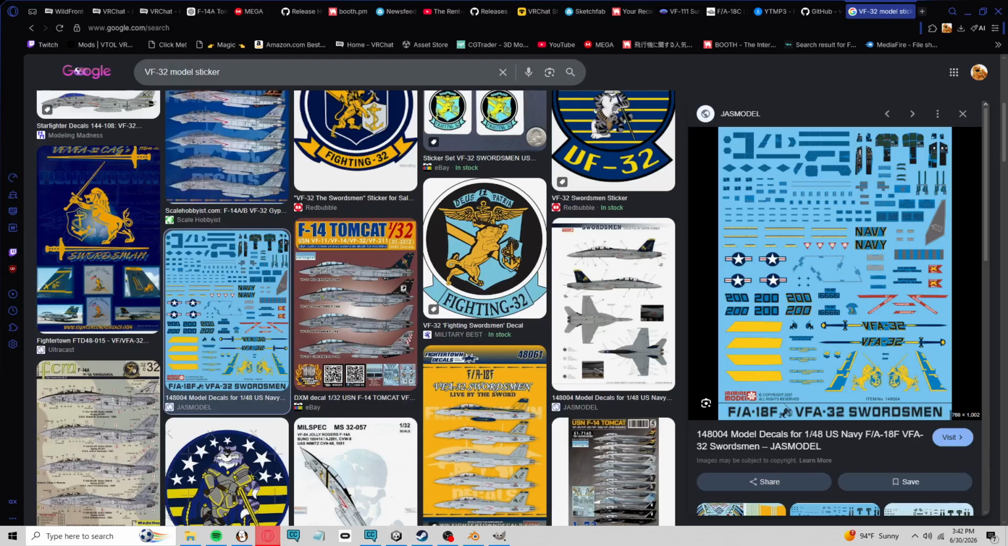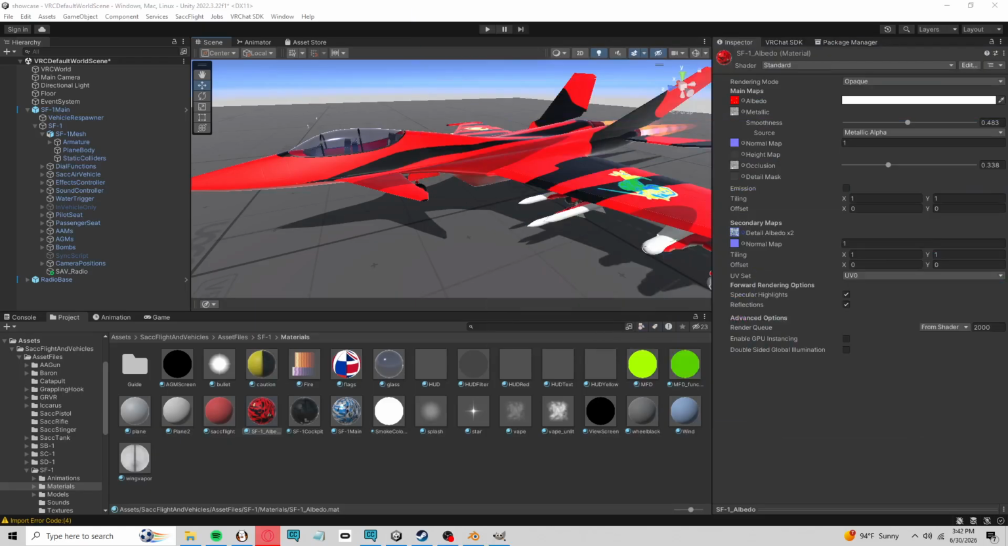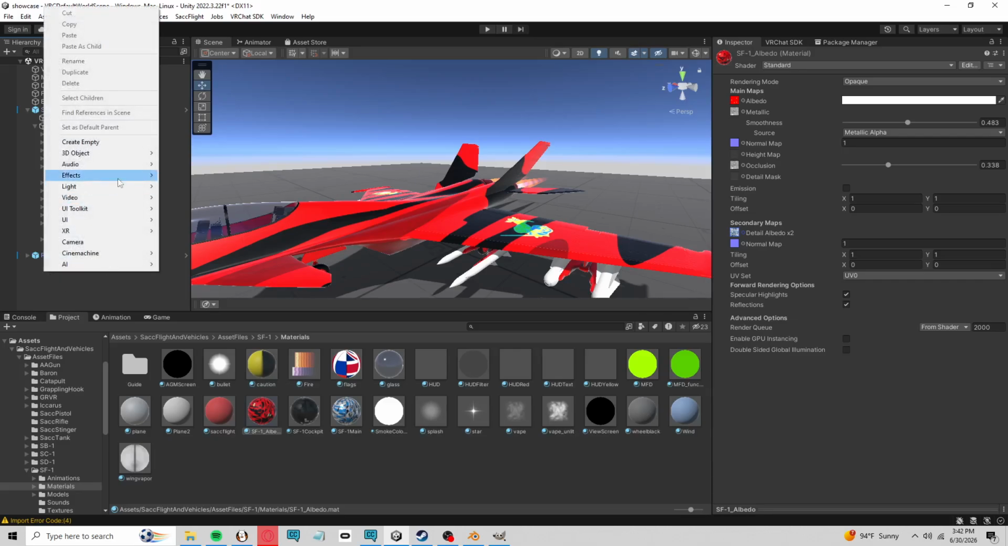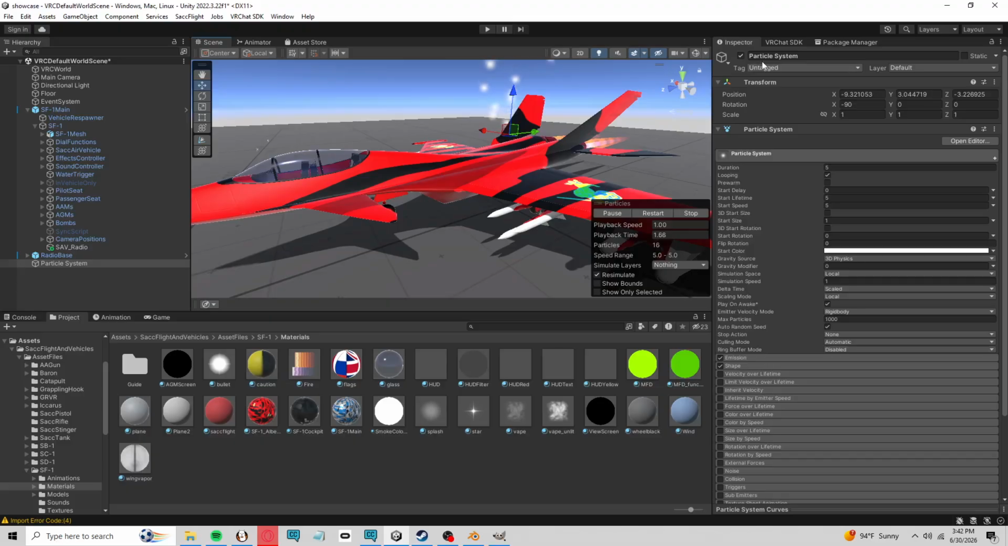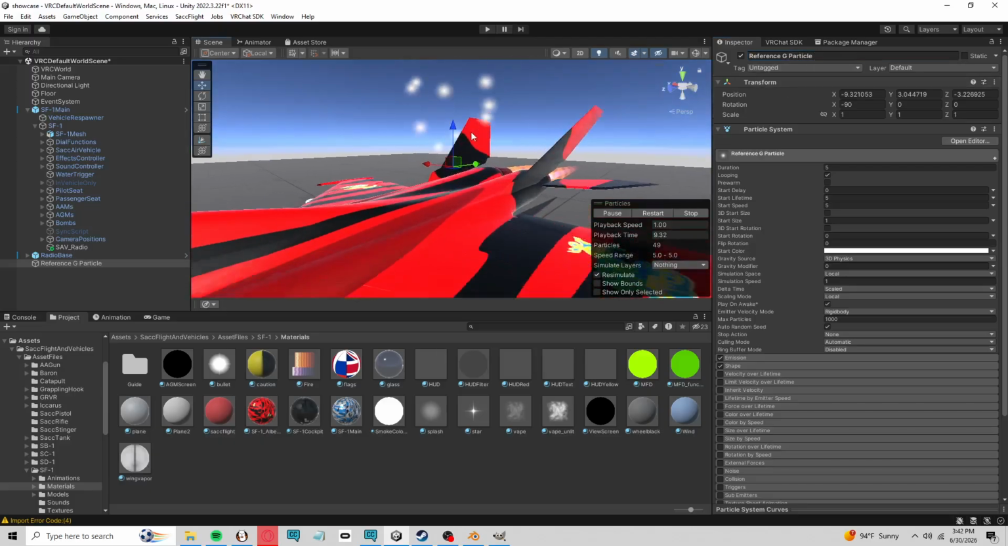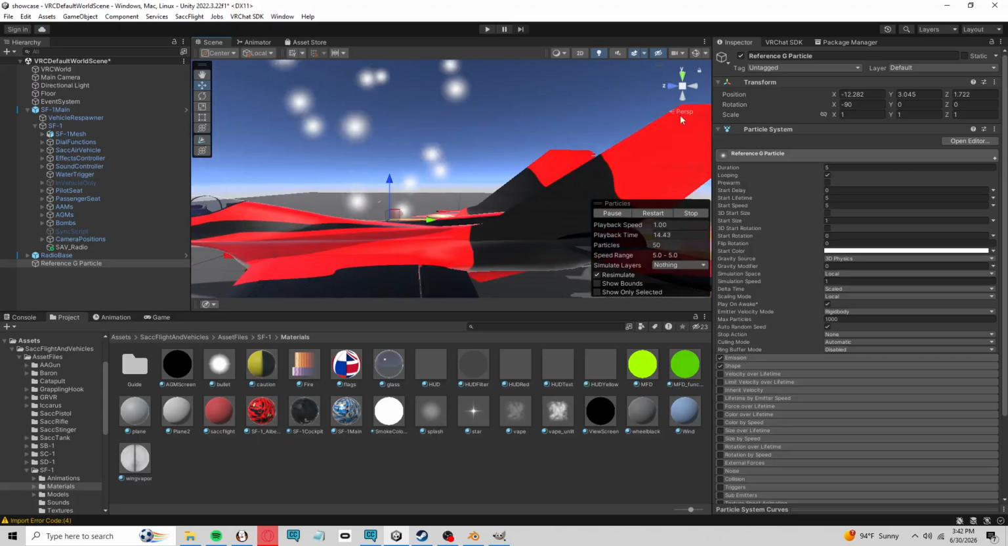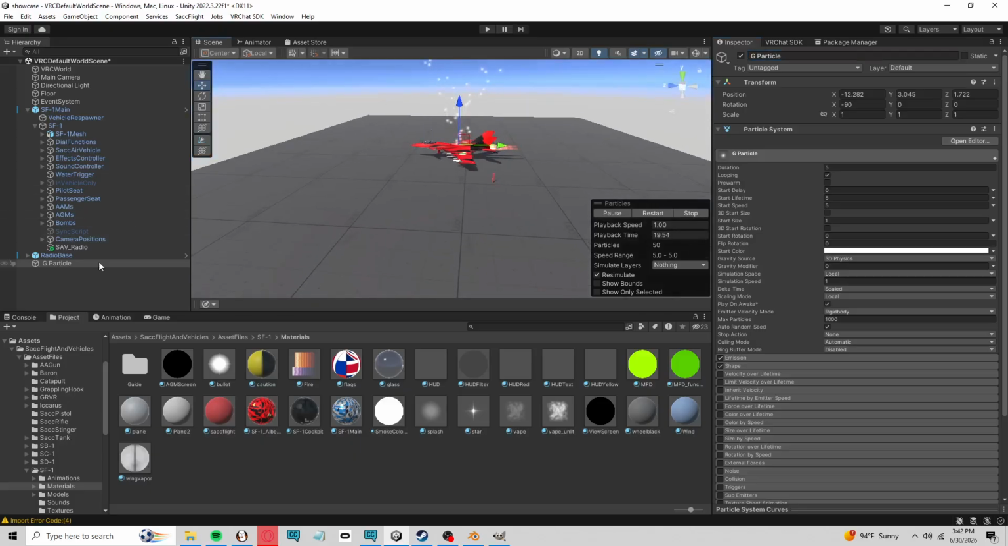Let's see, what else do we need to do? Let's make some custom particles real quick for things like our G's. Yeah, we'll do a G real quick. So you're gonna right click, go to effects and particle system. Then we're gonna name this reference G particle. I'm just saying that so y'all know how to do it. If you haven't figured out, I use the word reference a lot. But you can just name this something like G particle. Does not really matter.